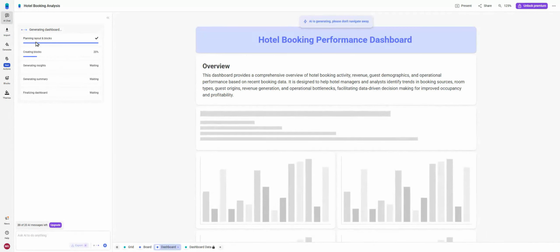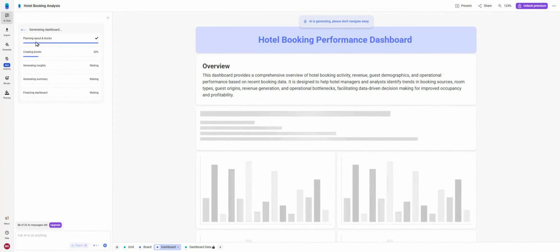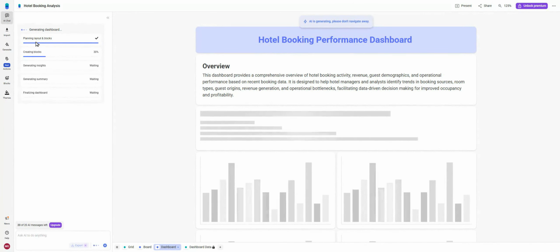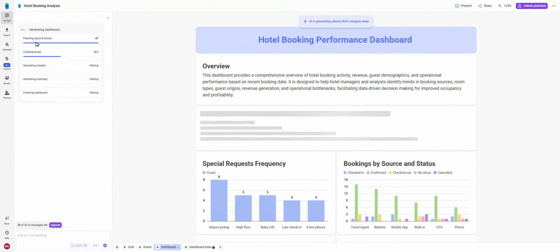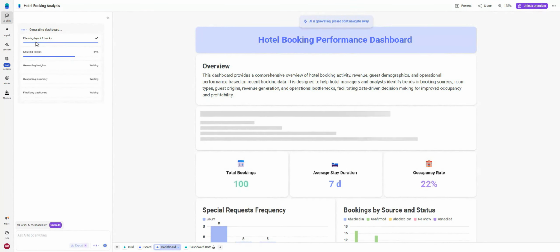The AI creates special request frequency charts, booking status breakdowns, and monthly revenue trends. It's building room type analysis, identifying top guest countries, and payment method distributions. Plus, it's generating summary tables for booking status and high-value reservations.